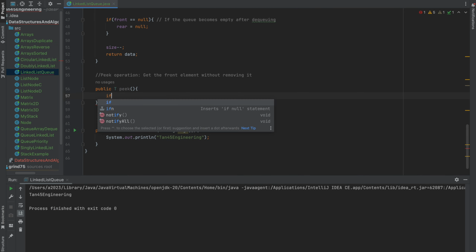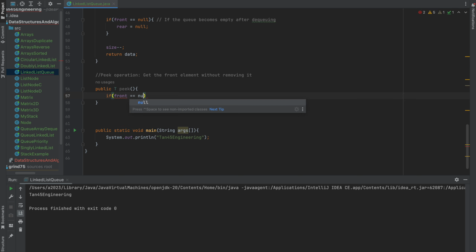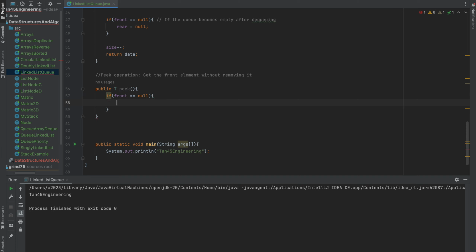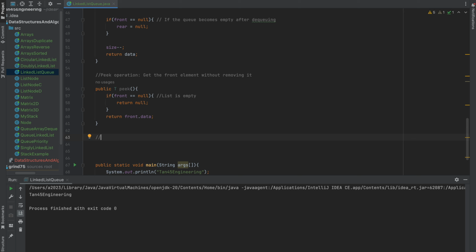So we'll do a null pointer check, we'll do a null check. If front is equal to null, that means the list is empty, right? So we can simply say return null, list is empty. Okay, else we'll return front dot data, because we are getting the data from front dot data. Okay, that's simple.